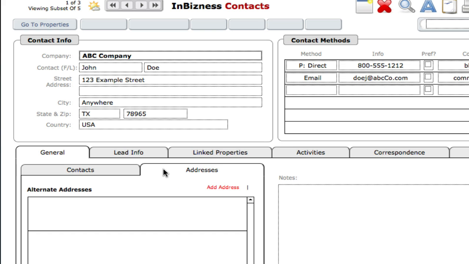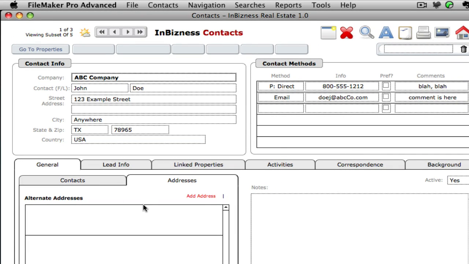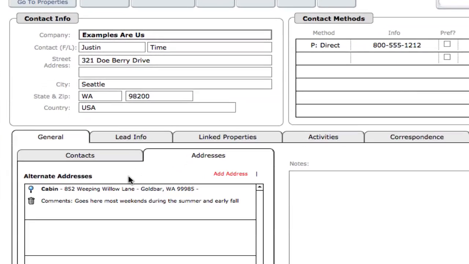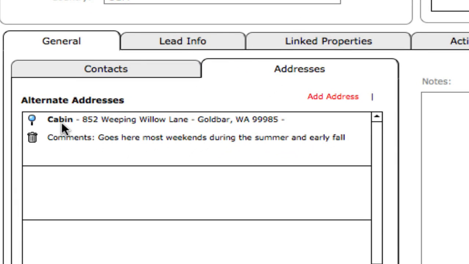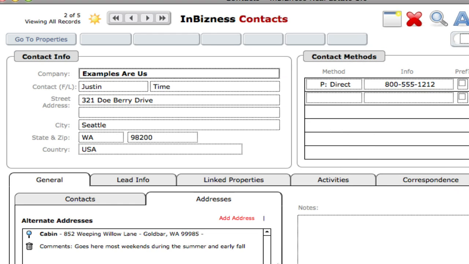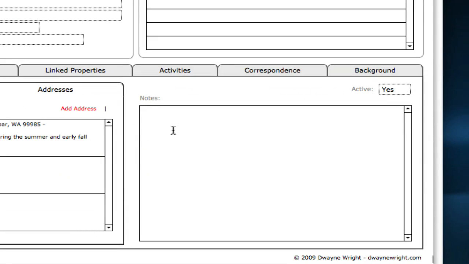You also have the ability to see multiple addresses. I'll go ahead and hit my show all. And let's navigate to another address. And here's one that I entered in previously for Examples R Us Just in Time. It's the address for their cabin, and it does have a small comment. You can again pull that up, see the information here. And clicking on the add address works kind of like adding a new contact. You just add it in and pop, there it goes. And you can add in basic notes.